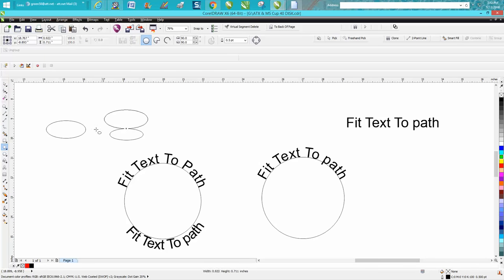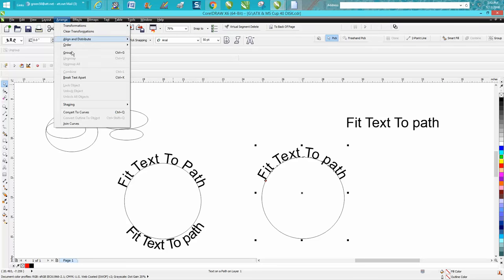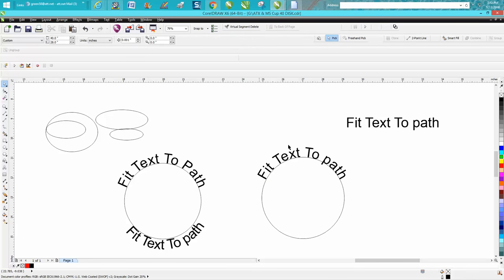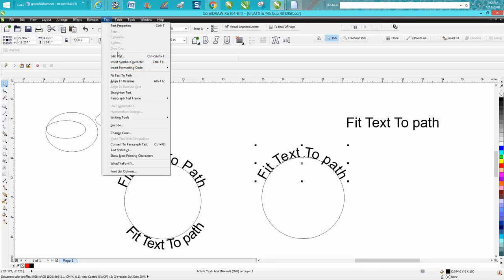Now, the only thing wrong with this is, if you've drawn some other items and you're way deep into this and you go, uh-oh, I didn't capitalize the P of path. Well, there's really nothing you can do unless you just go back up, and in some cases, you might not be able to back up that far.